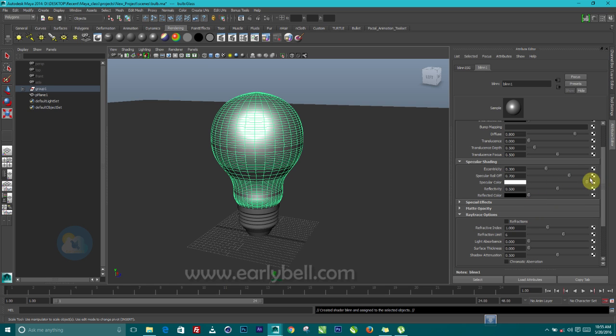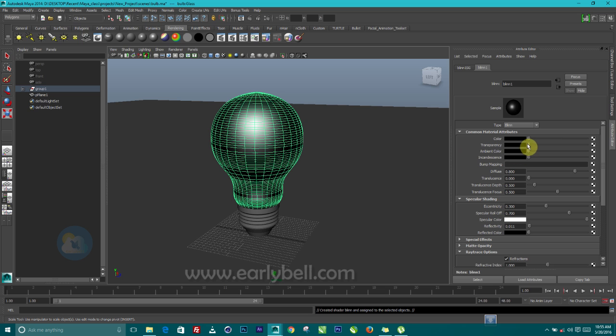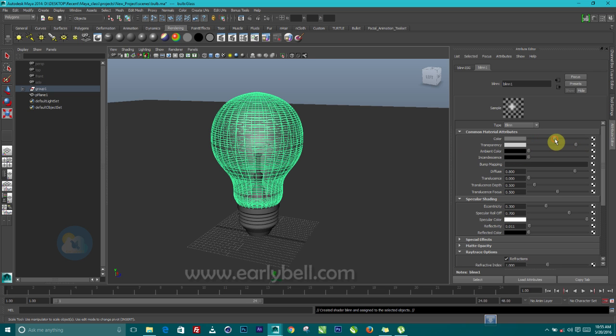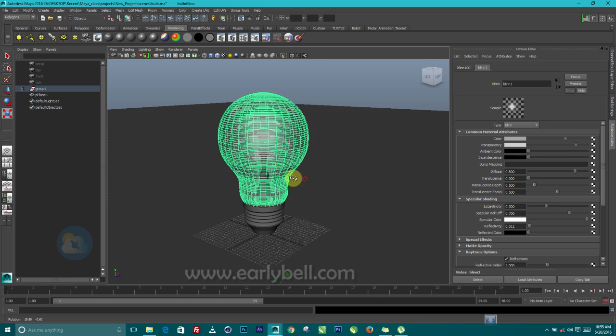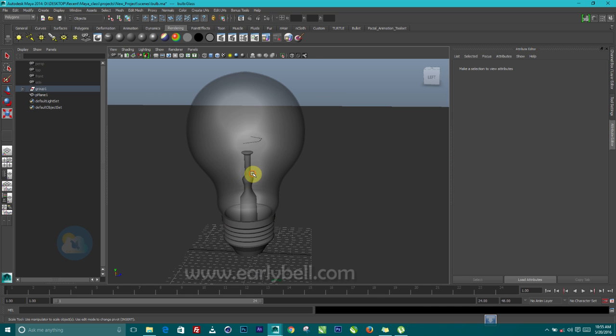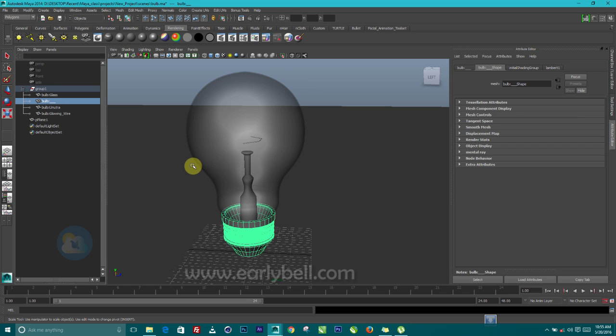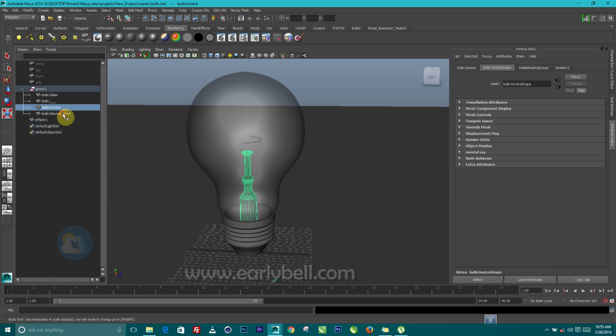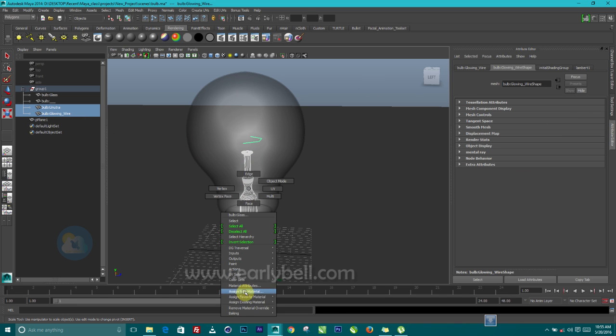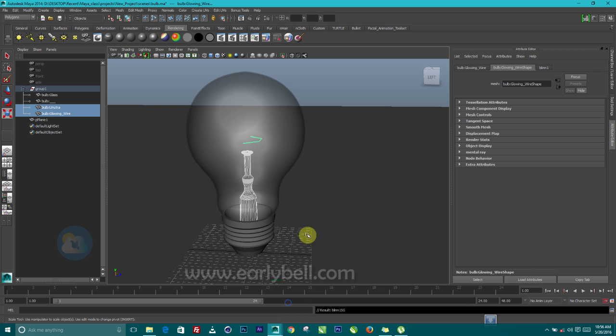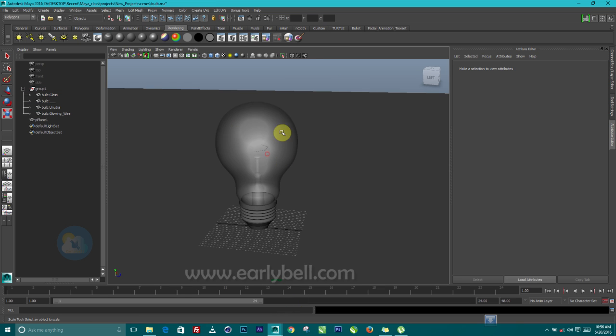I'm going to increase the specular color, reduce the reflectivity, activate refraction, and make this color dark or white, kind of. We can still tweak the settings later on. Then I want to select the inner, the ultra and the wire, and apply the same Blinn to it. Assign existing material Blinn.